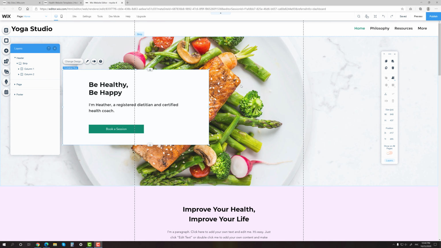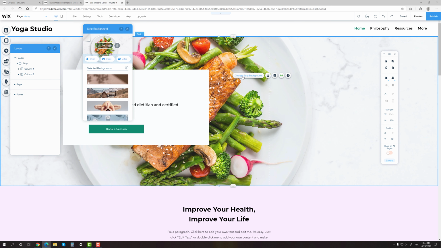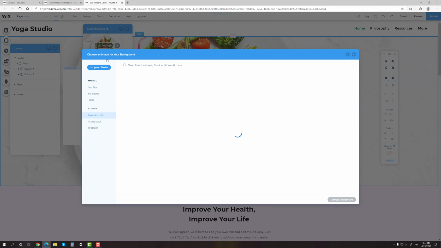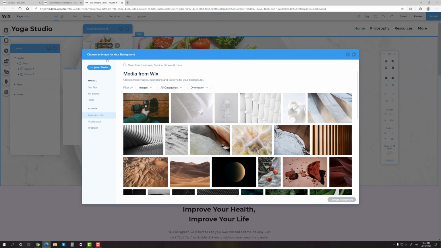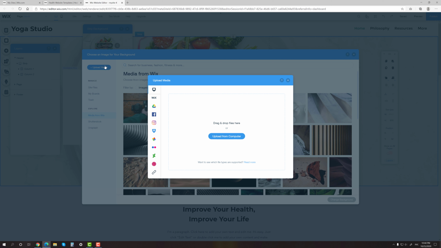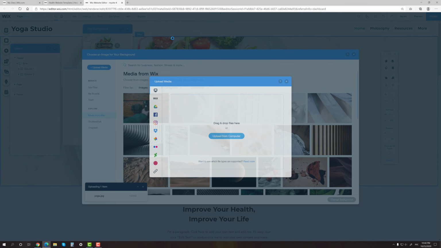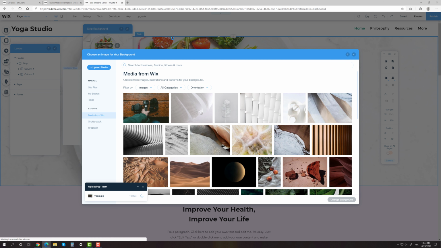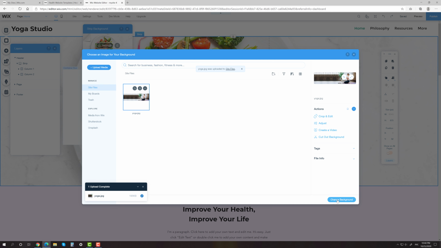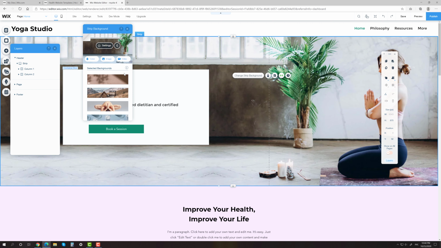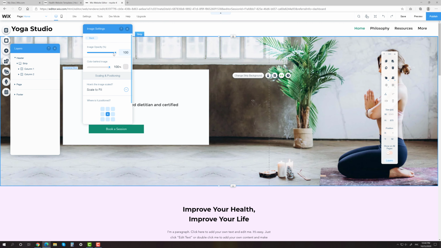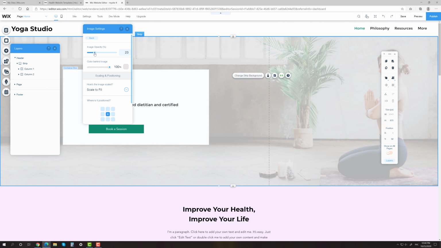To do that, select the block and click Change Strip Background. You can replace it with another image, color, or even a video. Wix provides a lot of free and high quality images, so you don't even need to search for them anywhere else. I have a nice image prepared in advance, so I will upload it. You can also change image opacity and some other settings.